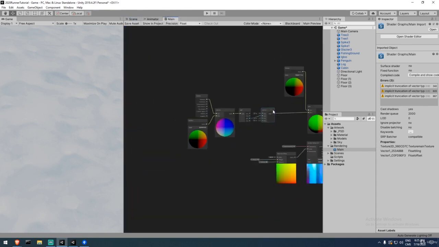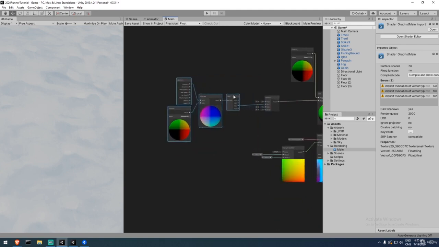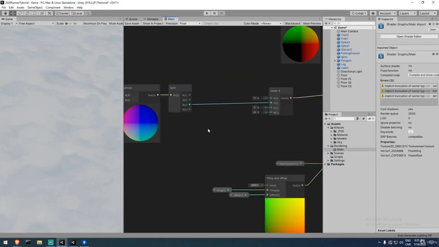So what we could do is we could split them apart right around here. And before I put it inside of the vector 4, I'm going to go in here and do a power. So we could do a power of 2. I'll drag and drop this right here. I actually don't need to have such a big preview for power, so I'll collapse it. Then I'll use this for the y.